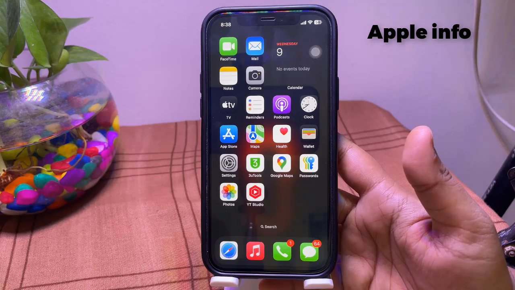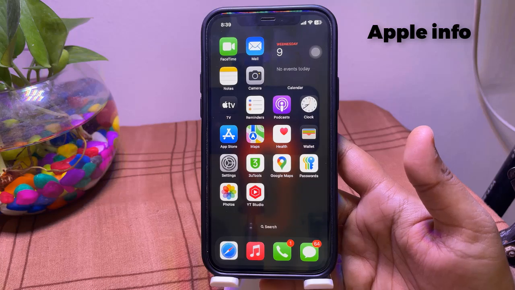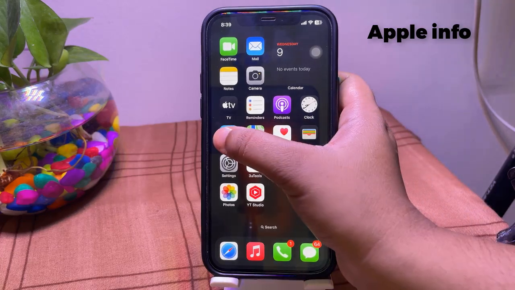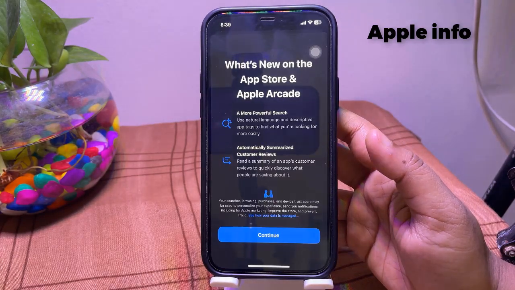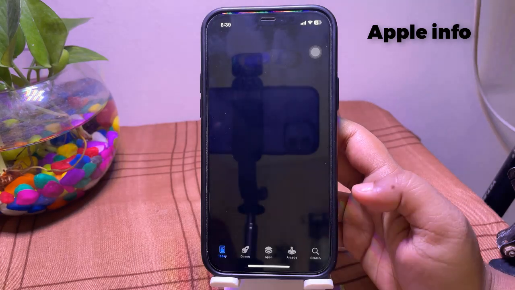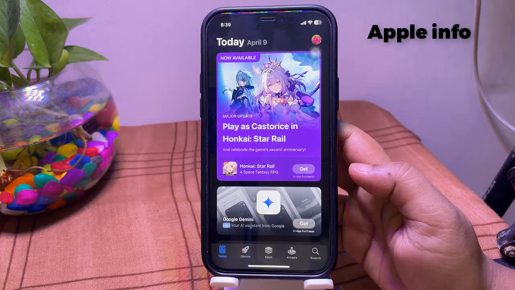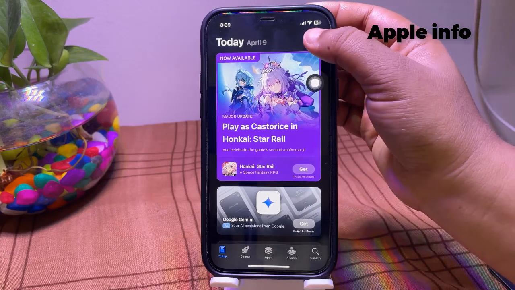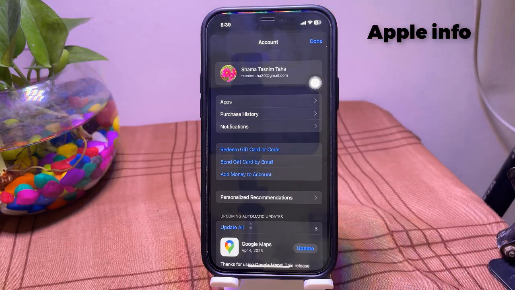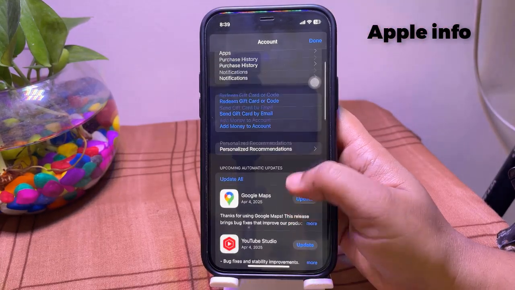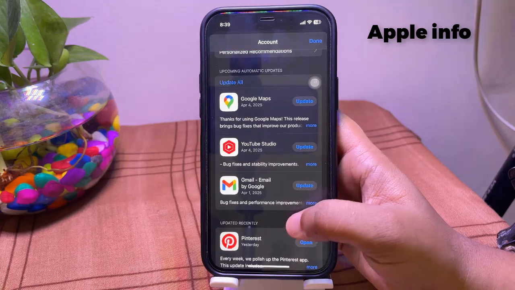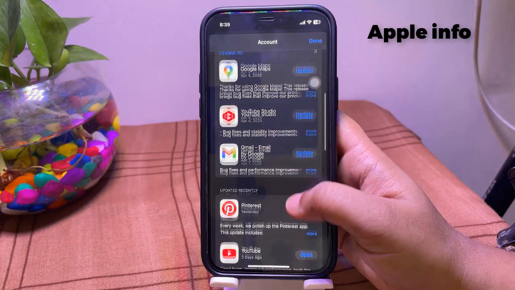If a force restart does not fix your battery draining, then try to update all apps. Sometimes even updating apps may help you decrease the battery draining. To do that, open the App Store app. At the top right corner of the screen, click on the Profile menu. Scroll down and update apps individually or tap Update All to update everything at once.